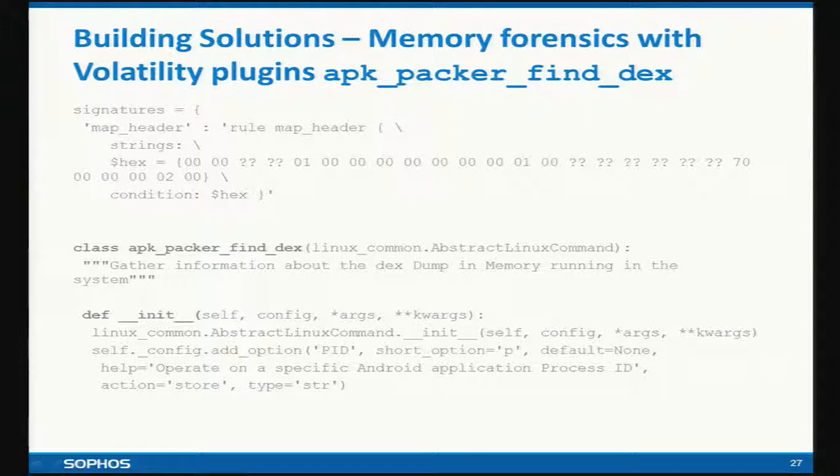In Volatility, each plugin is able to call another one. Additionally, the result from one plugin can be provided for further processing in other plugins. A plugin usually consists of a class name and 3 standard functions: init, calculate, render_text.